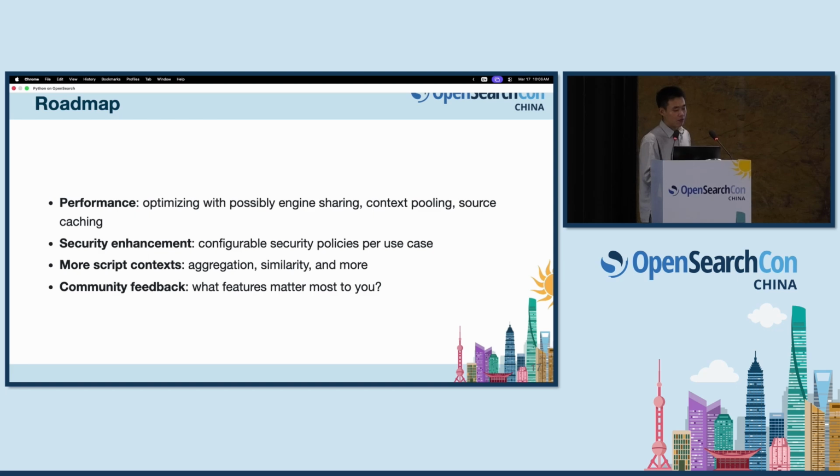Looking ahead, performance optimization is our top priority. Besides, we also want to improve security and offer configurable security policies so users can choose based on their trade-offs. And we also want to support more context scripts, including aggregation, similarity, and more. But most importantly, we want to hear from you. What will you use this plugin for? That feedback will shape the future of this.